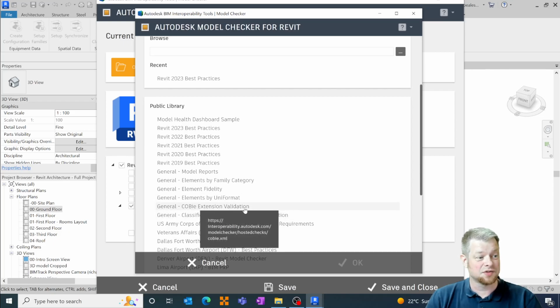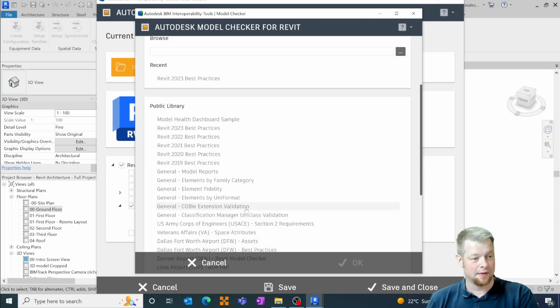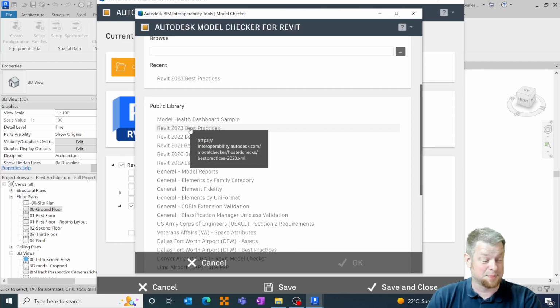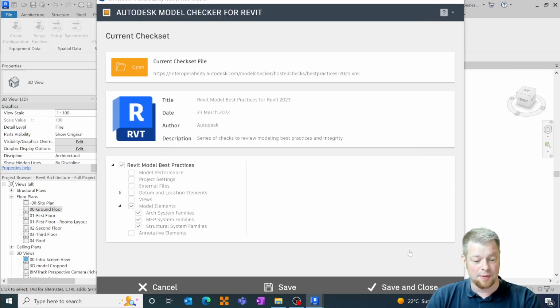Historically, this COBie extension validation was also available, and it works in conjunction with the COBie toolkit that's also part of the interoperability tools. So we're just going to have a look at a couple of these so that you can see what functionality is sitting within them. I'm going to start with the Revit 2023 best practices tool and open up that tool set.